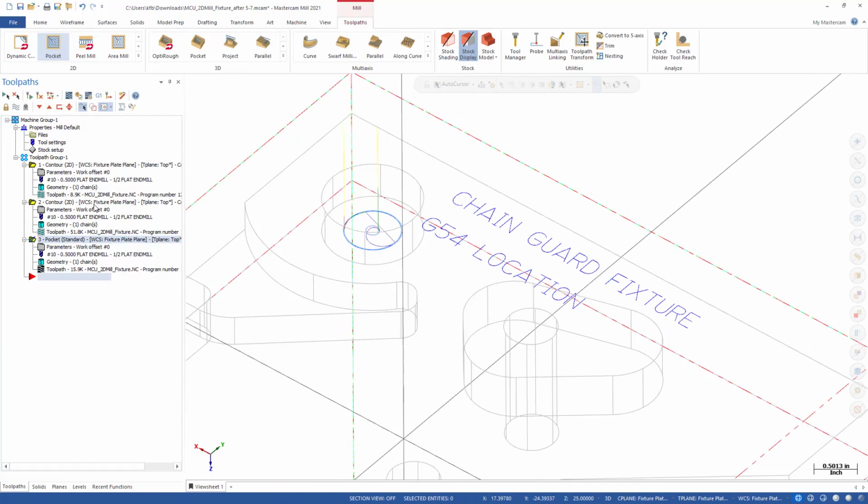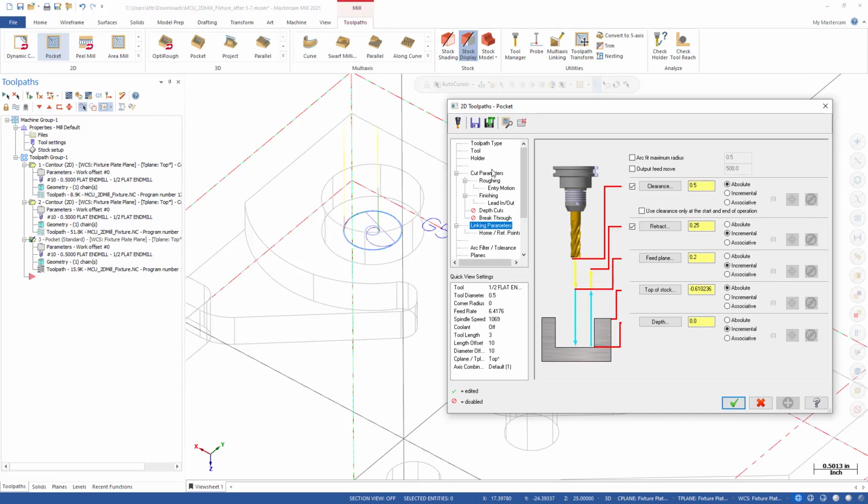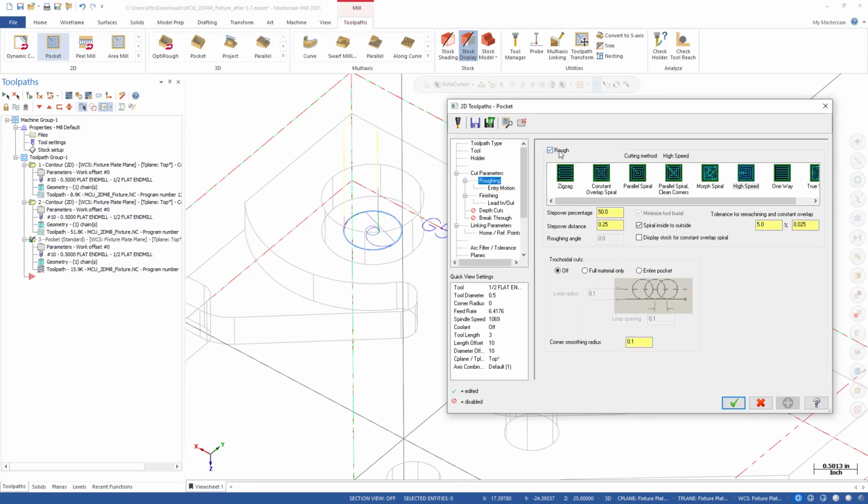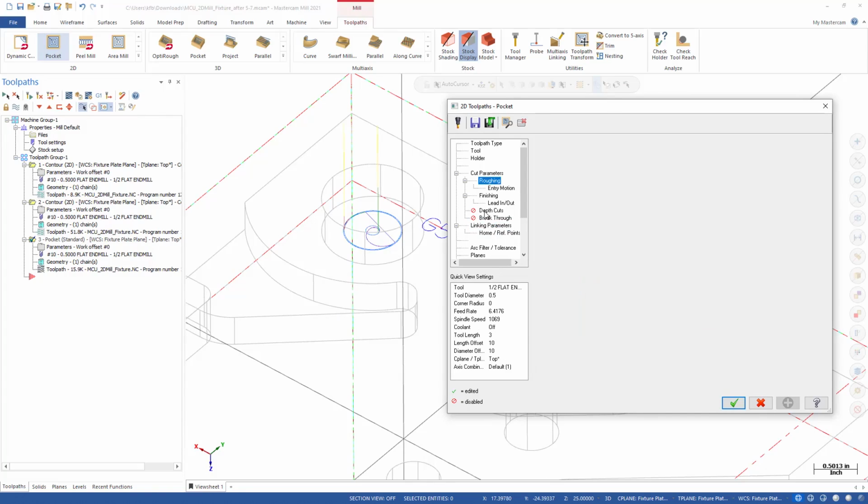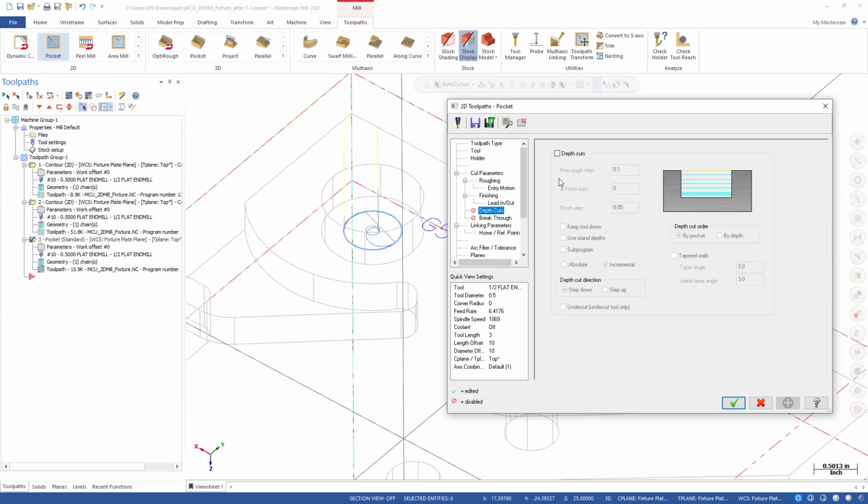Let's go back into the Pocket Toolpath, and you'll notice we have roughing. However, we don't have any depth cuts turned on. If we have a depth cut turned on, and let's just say we go 1/4 of an inch and recalculate using the preview, now we have another pass here.